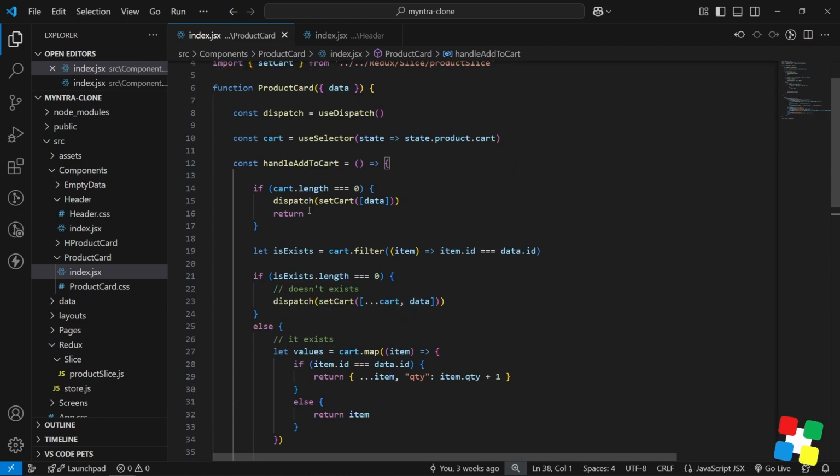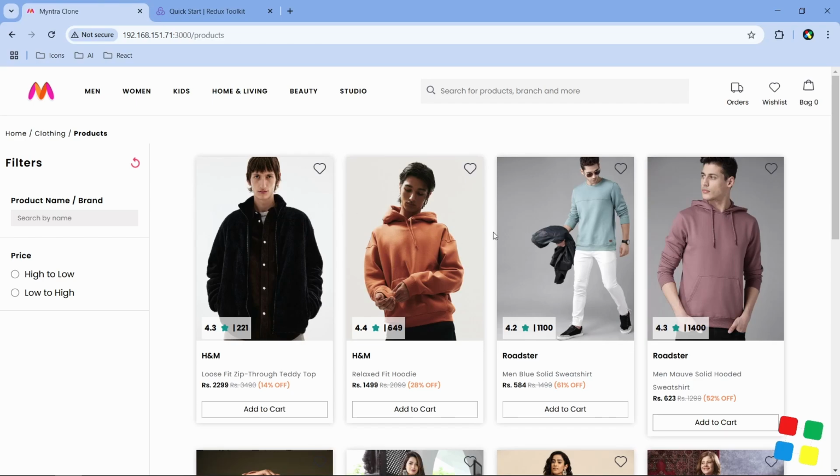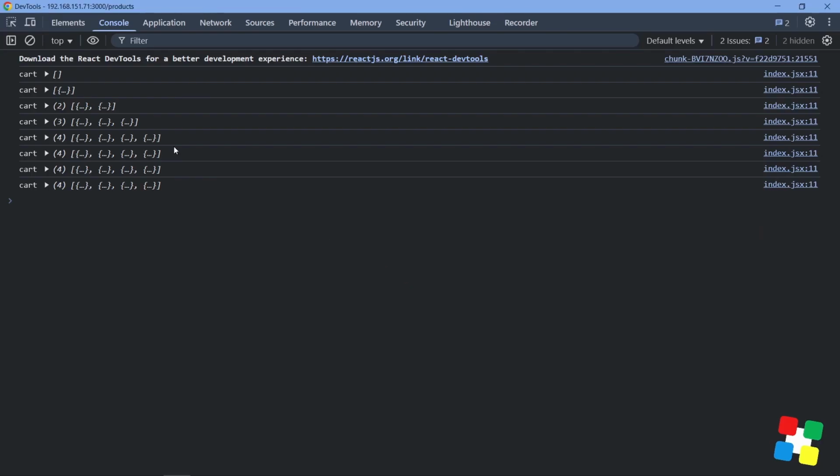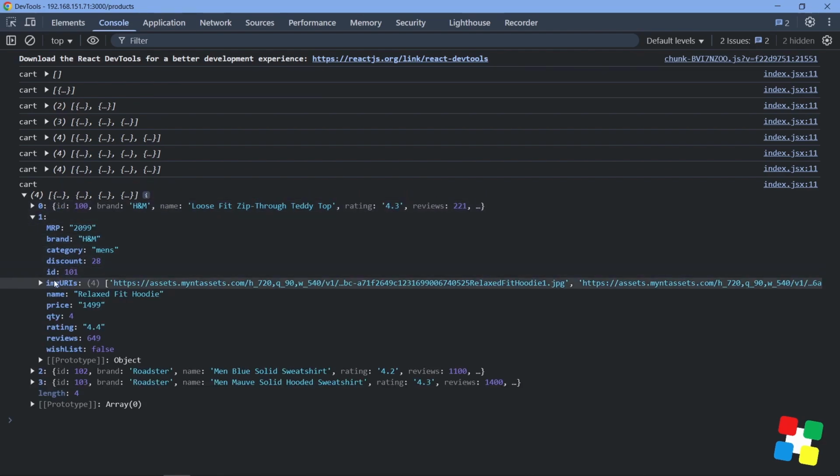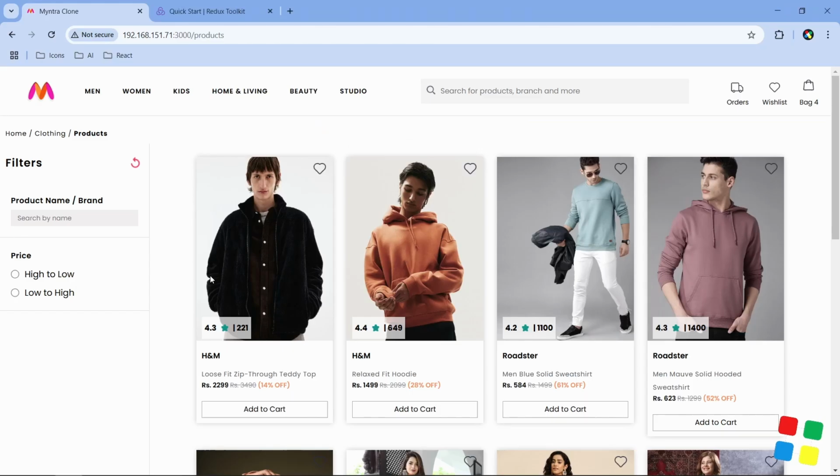Okay, so now if we go back, let's refresh and check. I'll add 1, 2, 3, 4. Let's click on this item. Clicked, and you see the count is not increasing now. I clicked twice, and the count didn't decrease. So let's see the console. In the console we can see four values here: 100, 101, 102, 103. We have clicked multiple times on 101, so if I open it, you will see the quantity is increased to 4. It means our logic works. So with this we conclude the add to cart.